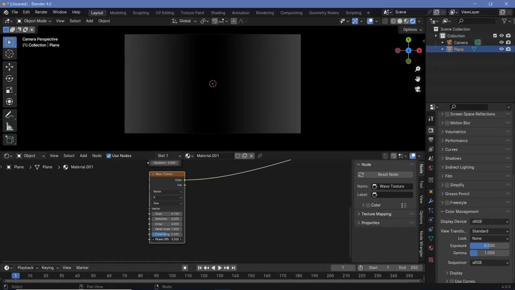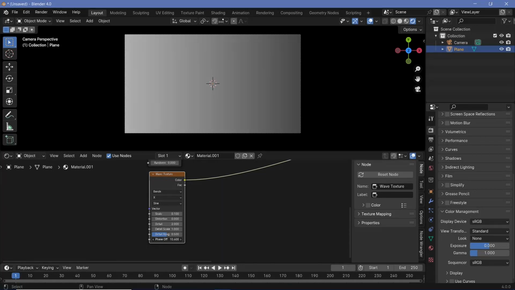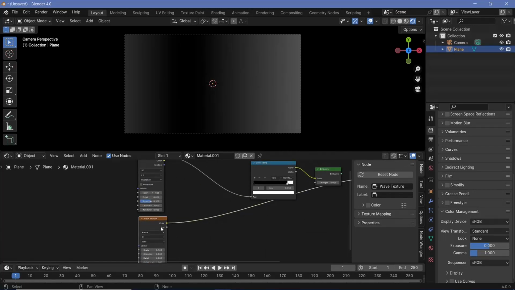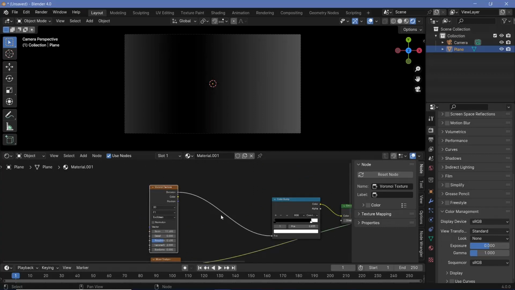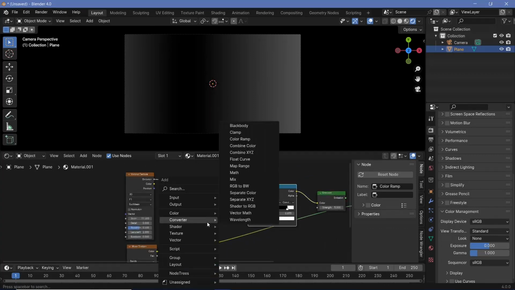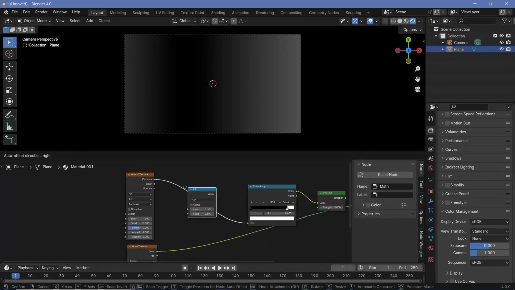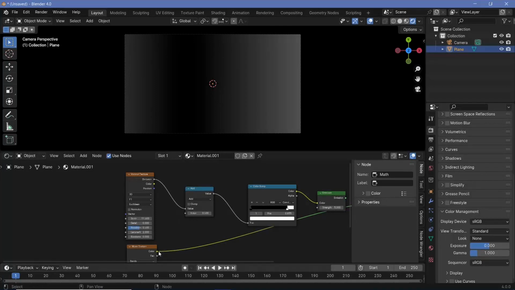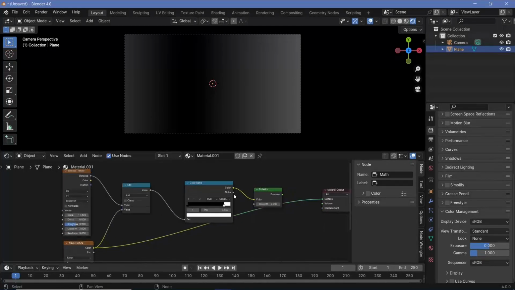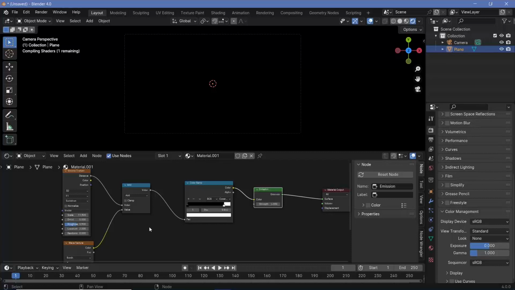So that is essentially what we're getting, and that is exactly what we want. So let's now go ahead and add this into this particular Voronoi texture before it goes into the color ramp. Let's search for a math node, plug that in right over here, and just add in this wave texture value. And now when we look at the output from our emission shader, this wave texture is adding to the Voronoi texture before it goes into the factor of the color ramp.